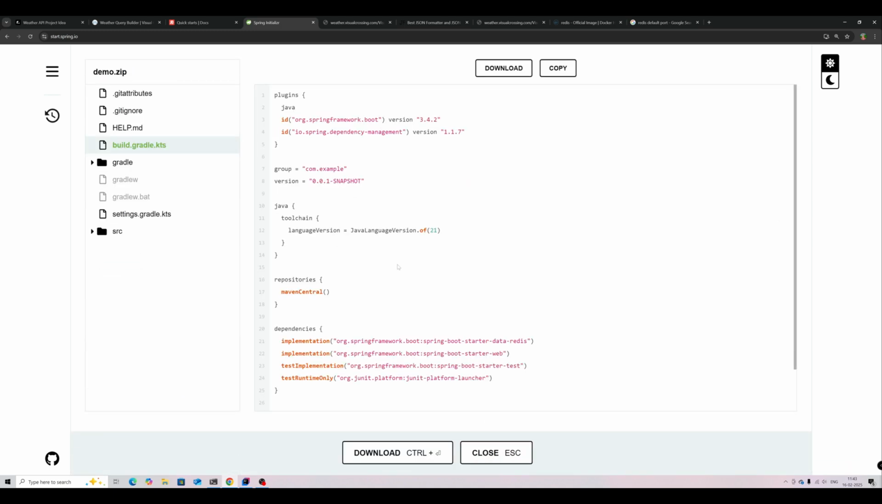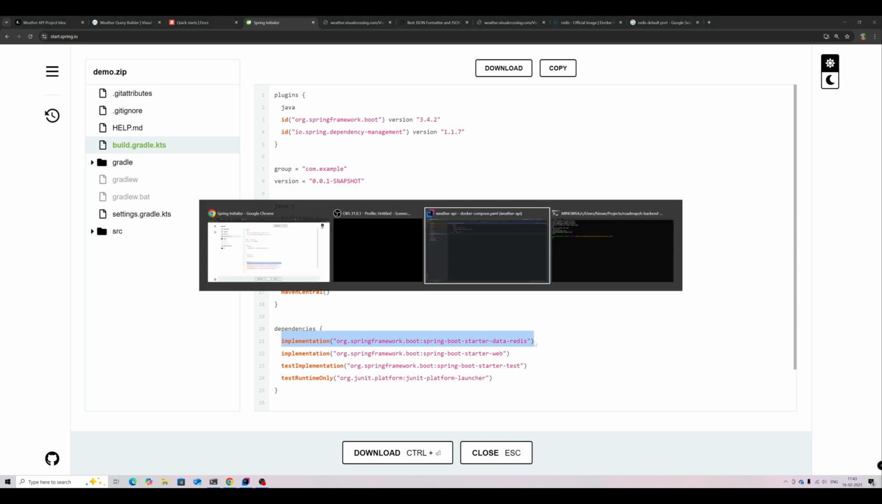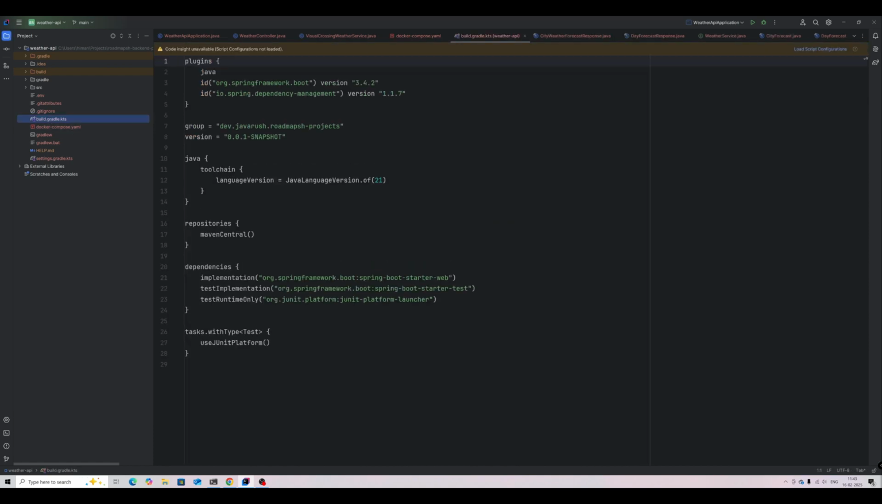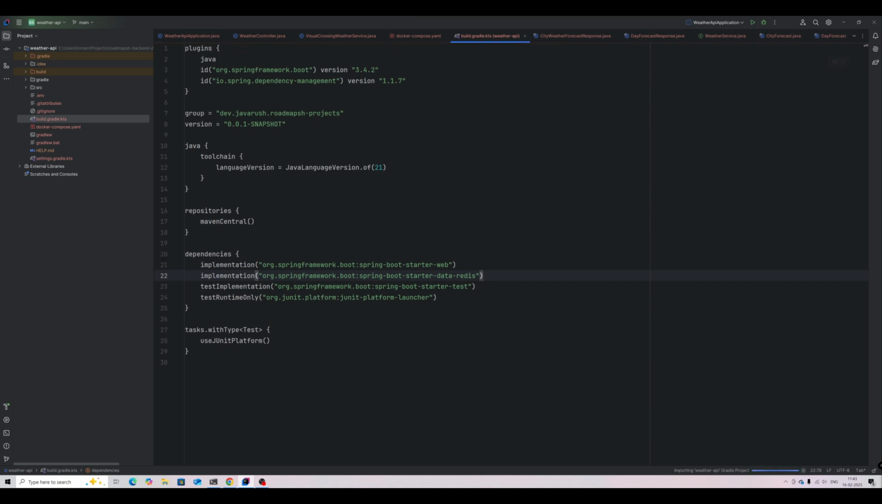Let's click on explore. We won't download because we have already created the project. We will just copy this new dependency. So this is the dependency which we need: Spring Boot starter data Redis. Let's copy it and I will put it in this build.gradle file here, and then I will reload it.